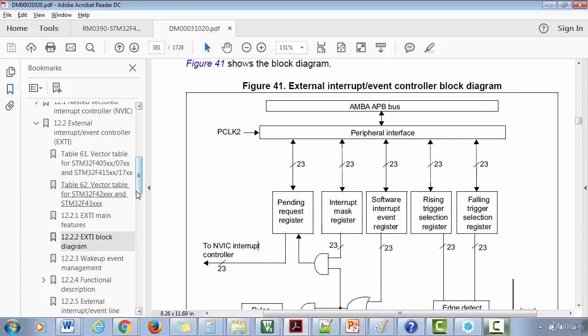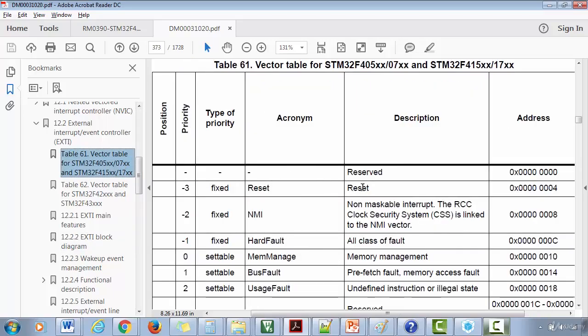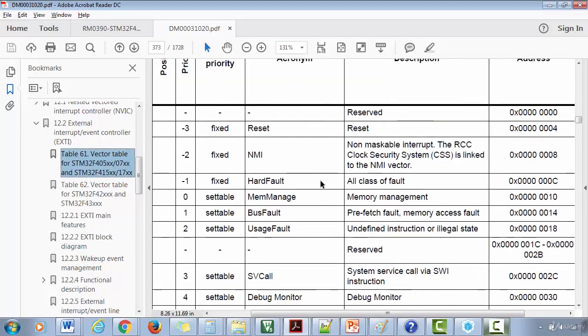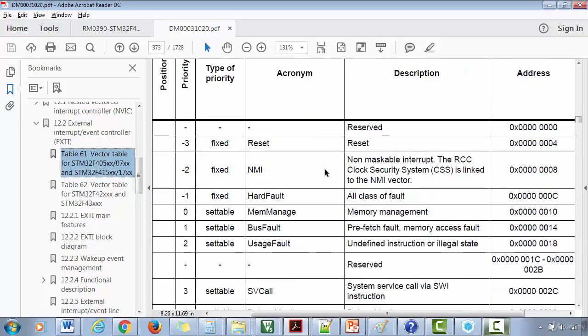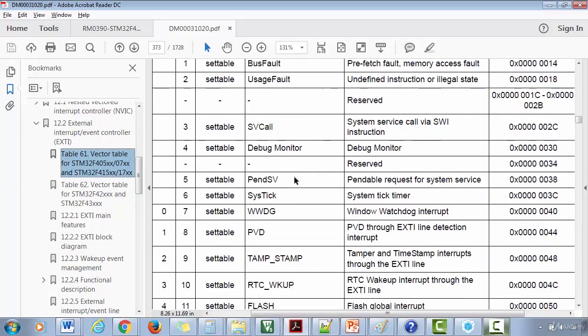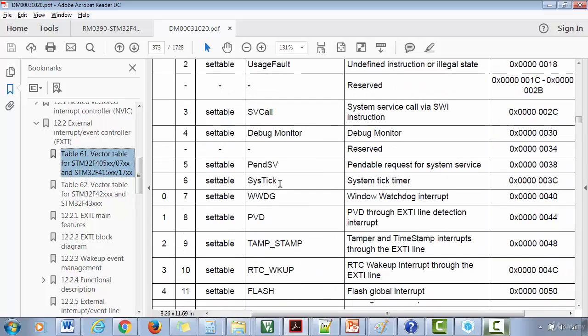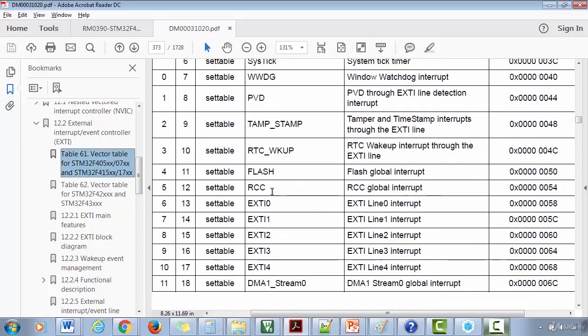Now let me take you to the vector table. Here's the vector table, and if you search in the acronym table, you should find 23 entries related to the EXTI block. So just search that. So here it is. So this is EXTI 0, line 1, 2, 3, 4. So like that you should find 23, isn't it? So let's see whether it is there or not.